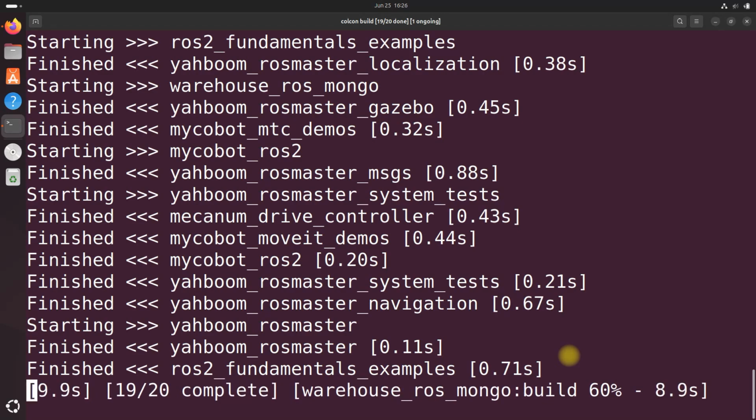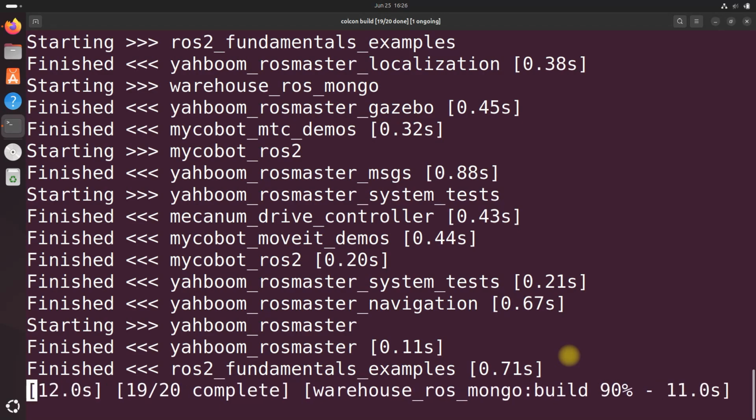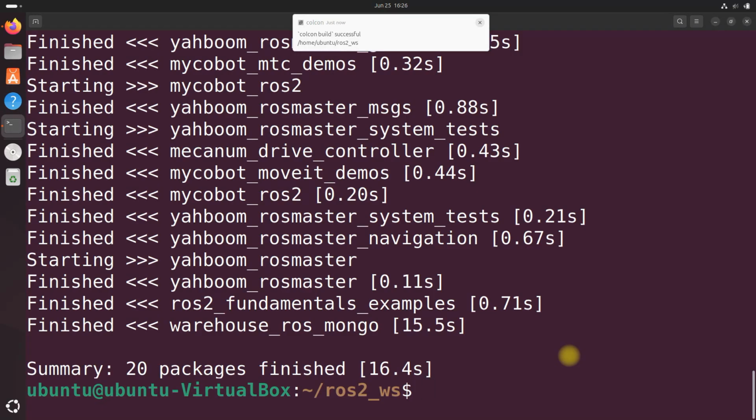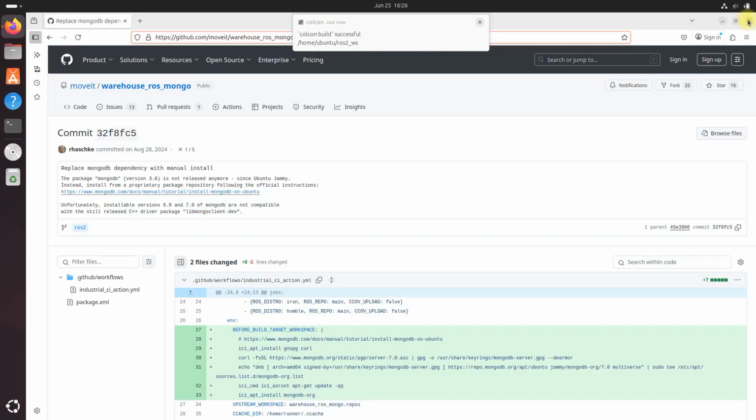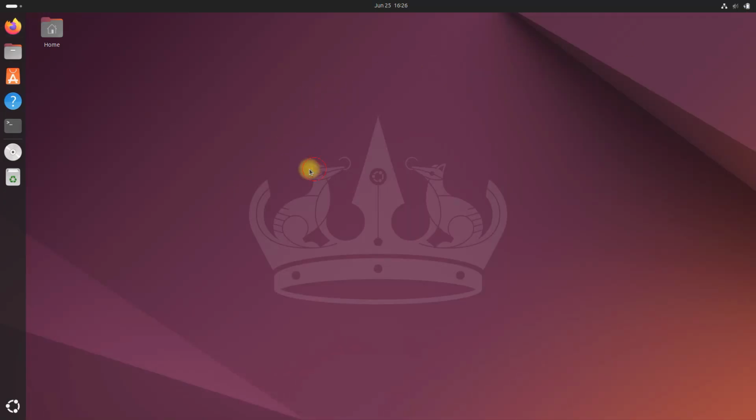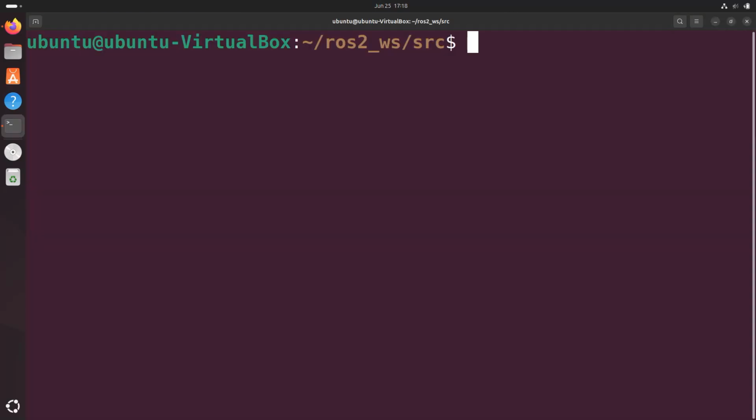Let it build. See if it screams at us and gives us any errors. If it does, we'll just fix it. Should be okay. Okay, good. Built just fine. And let's just close out of that. Let's close out everything. All right, now it's time to install the MoveIt Task Constructor package. Open a terminal window. Go to ROS2 src.